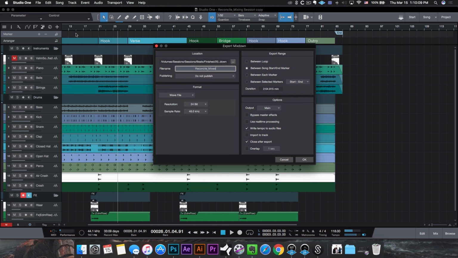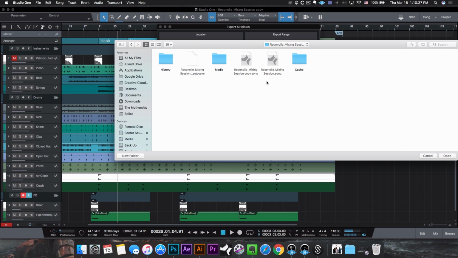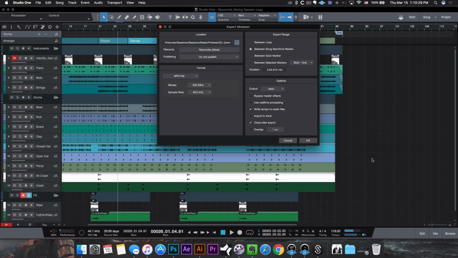Then I'm gonna go ahead and select between song start and end marker. Alternatively, you could also use the looping tool and hit between loop, but I find this is a lot easier for me. Then you're going to leave this how it is. Under format, you're going to select MP3 at 320 kilobytes per second. You're going to hit up here where it has the 3 dots, select where you want to export, hit open, and then hit OK. Now this will effectively export your MP3 version of the beat.